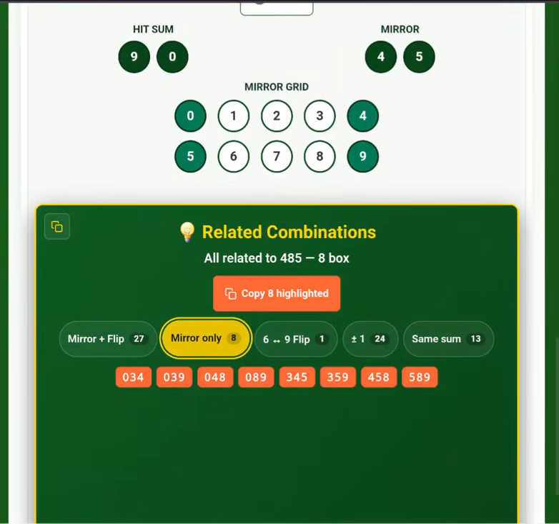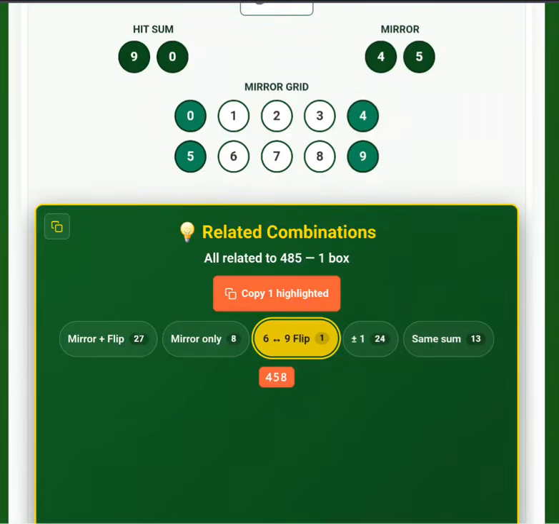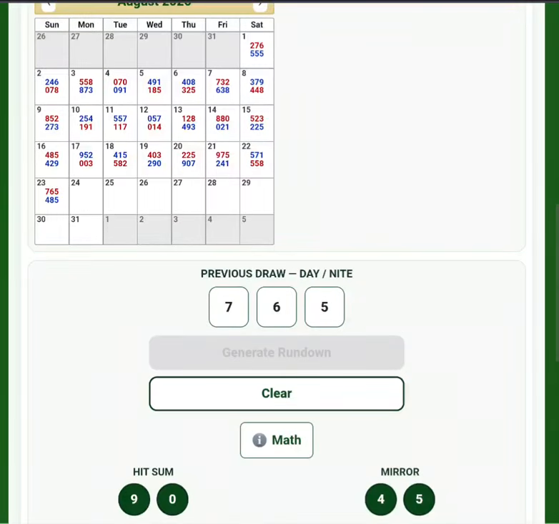Once you find one, just run with it. You could probably go in and play all these numbers tonight and they might hit. You might just use the 485. Now, the 485 is one of our numbers here. It came out already. See, and what's cool about this is, notice this.